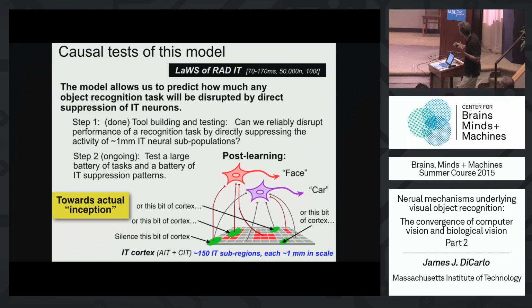So to do that, what we're doing is testing a large battery of tasks and a battery of suppression patterns. So not just sort of saying, can we affect face tasks or one task, but let's imagine we test a battery of tasks. And then in the idea where we'd have a whole bunch of tasks, and we'd do every bit of IT one by one, and then in combination, and we'd sort of get all that data and figure out what's going on, right? That's sort of the dream, right? So we're trying to build towards that dream. You guys get it? All right. I mean, I don't know. And then we're motivated by this kind of idea here, right?